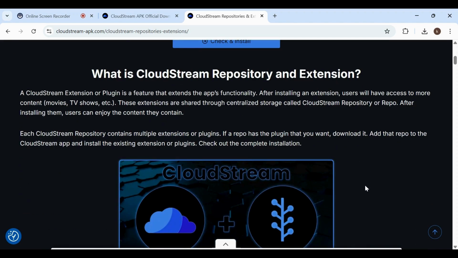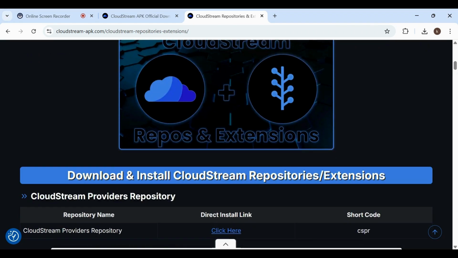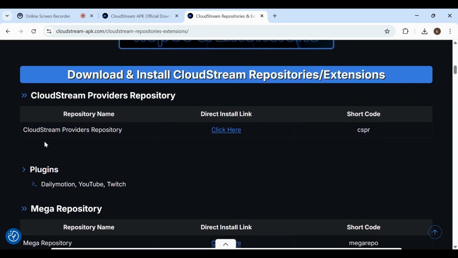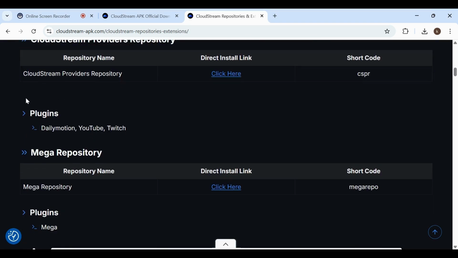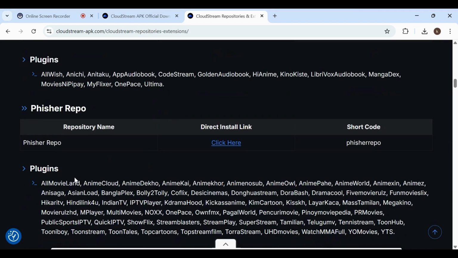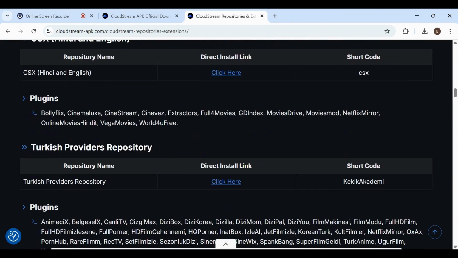You'll usually see the default repository already added, but if you want access to more content, you'll need to add new ones manually. Next, tap Add Repository or Add Source. A text box will appear asking for a repository URL. This is where you paste the link to the repository you want to add.